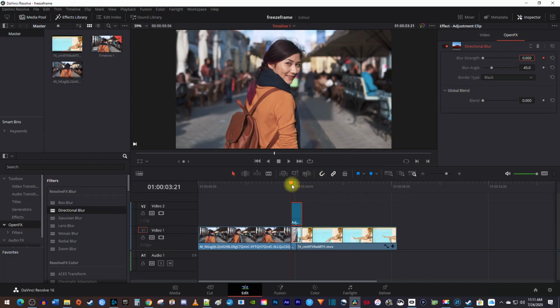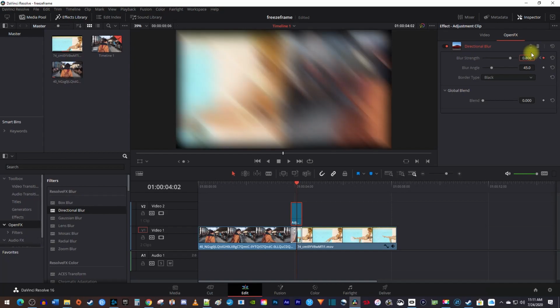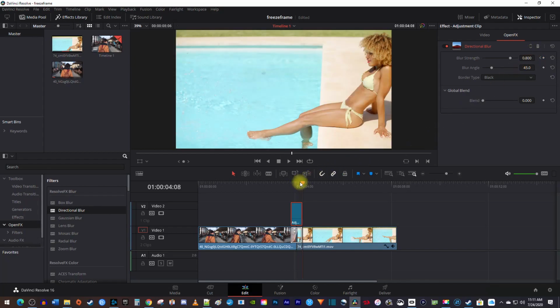Next, move the playhead to the middle of the transition, and set the blur strength to 0.8. This automatically creates a second keyframe that ramps our blur up from 0 to 0.8. And lastly, move the playhead to the end of the adjustment clip, and set the blur back to 0 to create a third keyframe that ramps our blur back down.